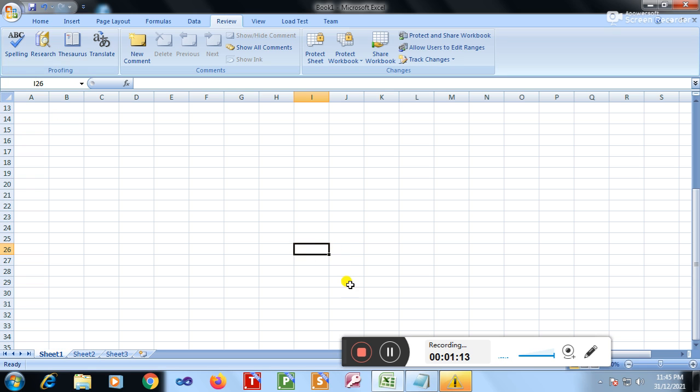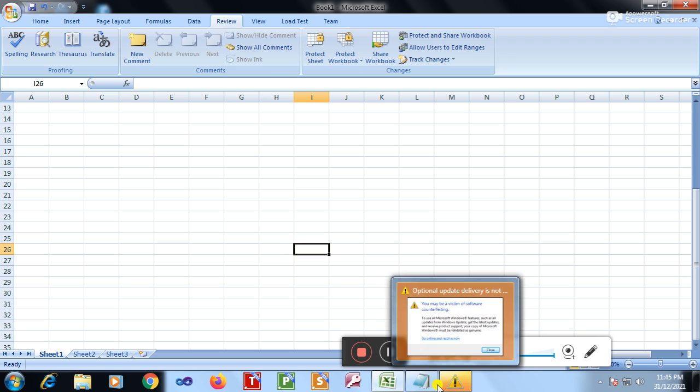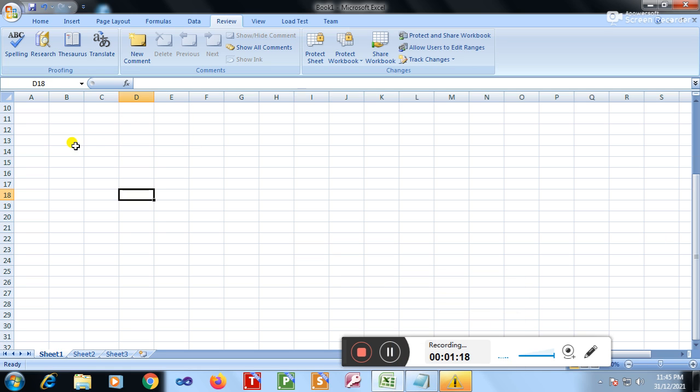Next question is percentage. Suppose 75,000 is in D8, this is the cell position, and suppose 3% of this value is in E8, so I have to find the value here.